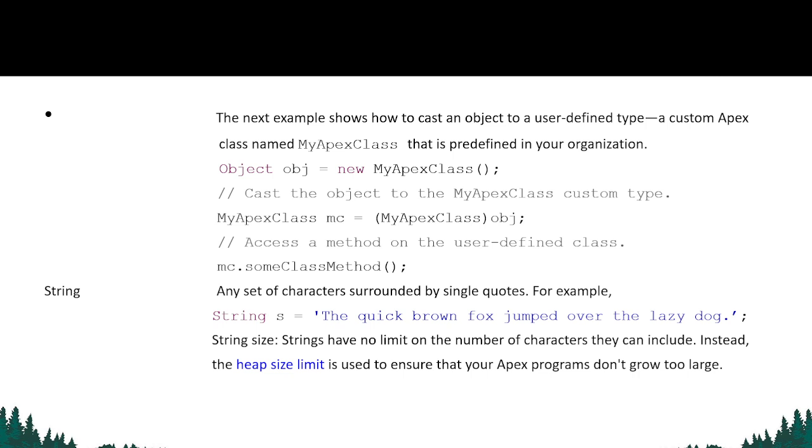Now we have a string type of data type. In the string type of data type, you can easily write down the limit of the characters. So you can write the whole sentence in the string type of data type.